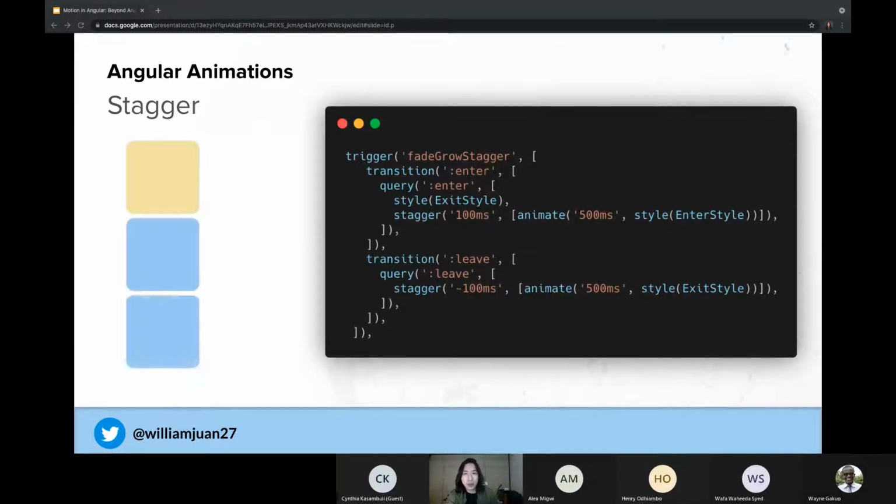So what stagger is, is when you add a delay between the execution of your animations. As you see here, we add 100 millisecond delay between the start of the first animation to the second. So if you see the first box, the yellow box, once it starts animating, it waits for 100 milliseconds before starting the next one. And then it waits another 100 milliseconds before starting the next one.